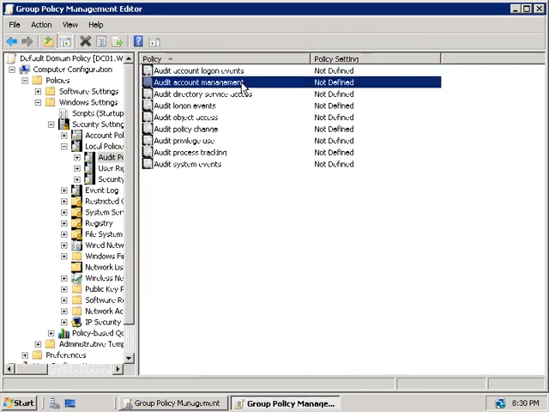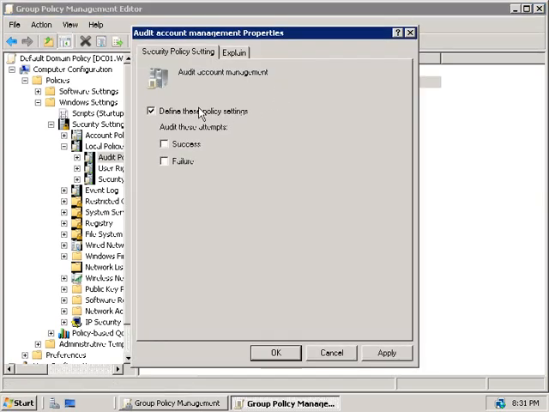Well, the next policy we have here is to audit account management, and this is used to audit user accounts and groups, and this policy will log things like creating users and creating groups, or modifying or deleting them. It'll also log disabling and enabling user accounts as well as password changes. Now again, as with all of these policies, if we right click on it and choose Properties and then check this box, we can then log successful and failed attempts to make these changes.